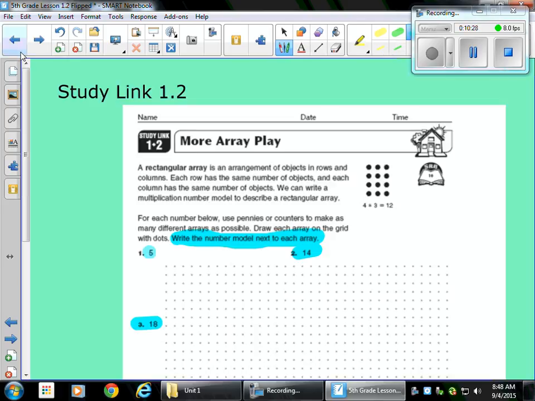Go ahead and get working on your assignment. Hopefully you're ready to go with rectangular arrays. Good luck.